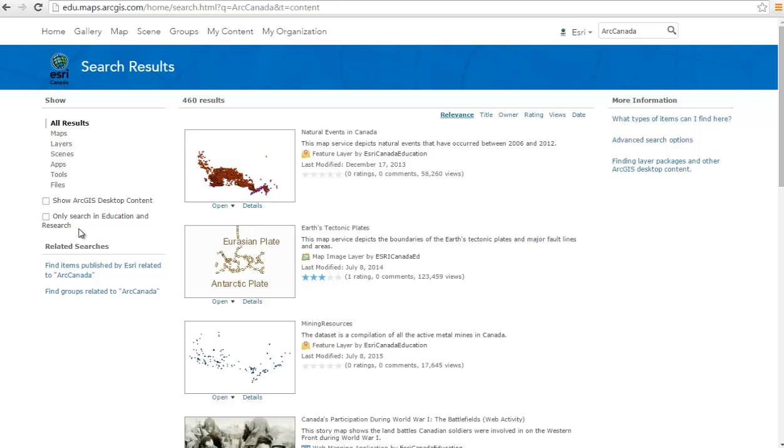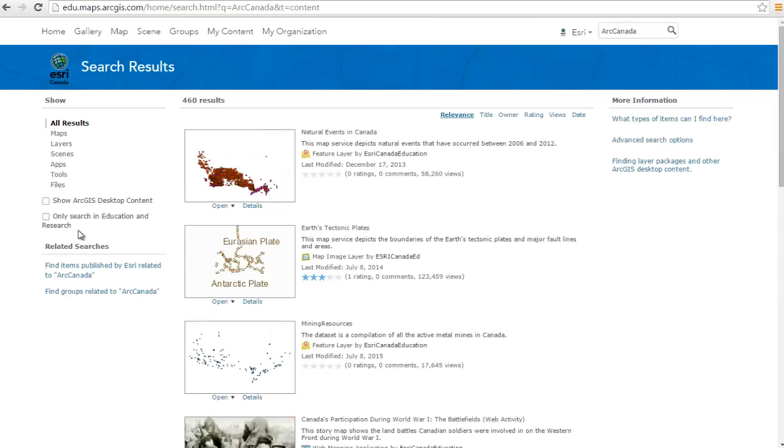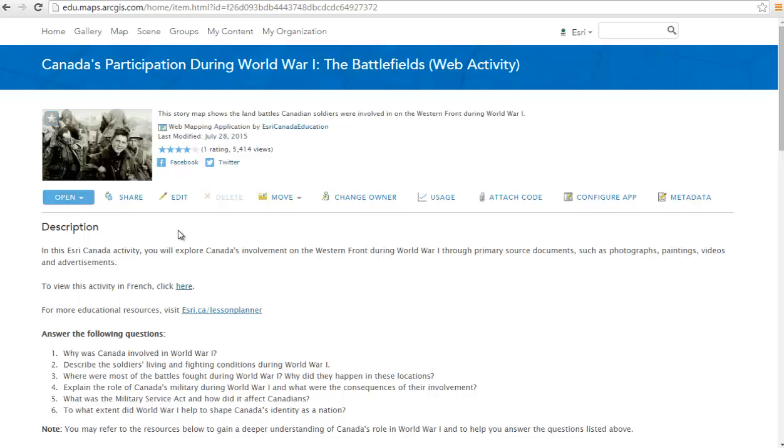Review the results that appear. Once you find content you want to explore, click Open or Details. Once you find content that you want to save into your favorites gallery, you can go to the details page of that content and click on the star located in the upper left corner of the thumbnail. Add a few more favorites and then go back to your gallery page to view your favorites.